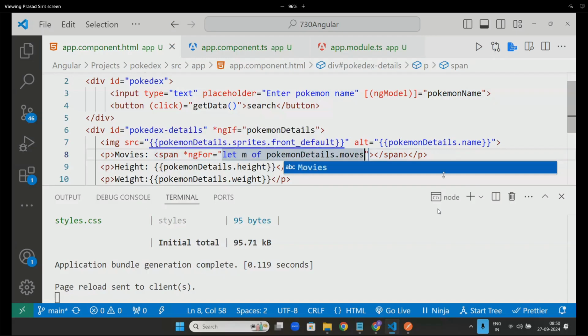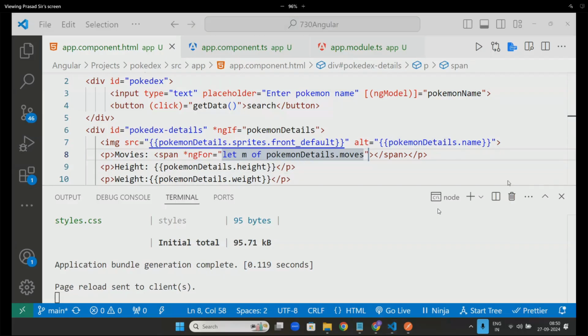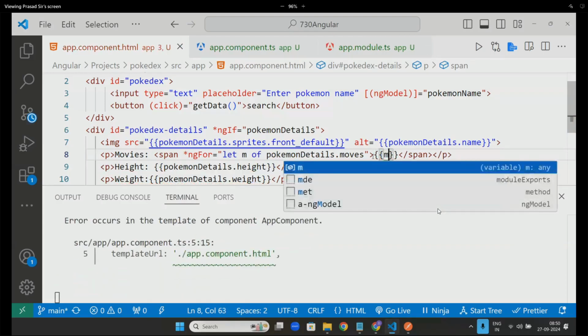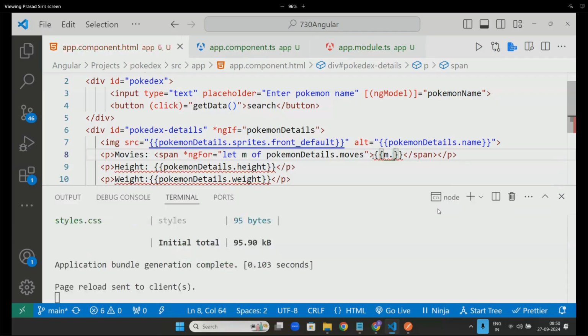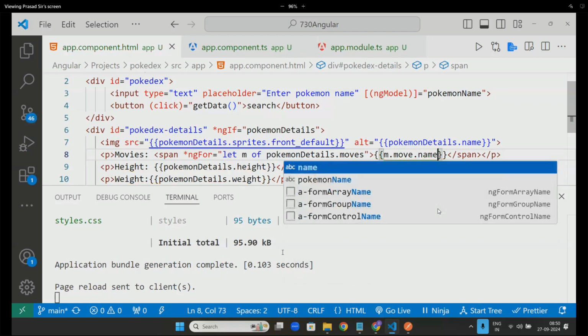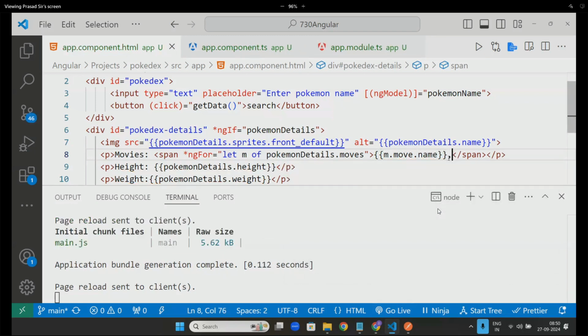Now I'm going to print it all. Sir, will you add the searched items into one div? I'm not getting it, Mahesh. What exactly do you want? So go here, I will print it here. m, inside the m you have move. Inside the move, you have name. And you print comma.